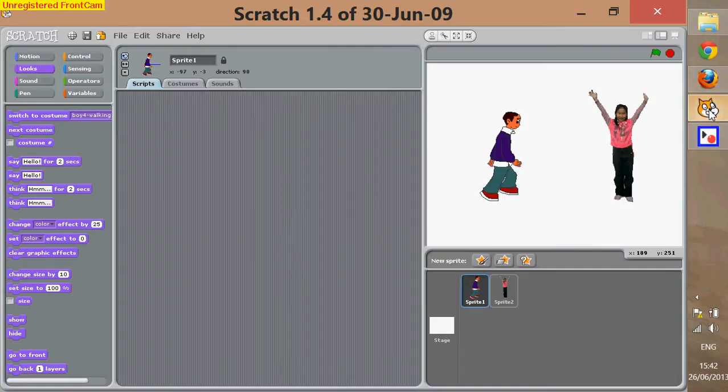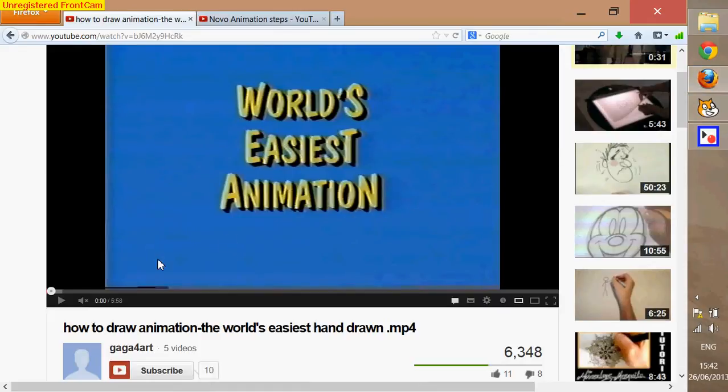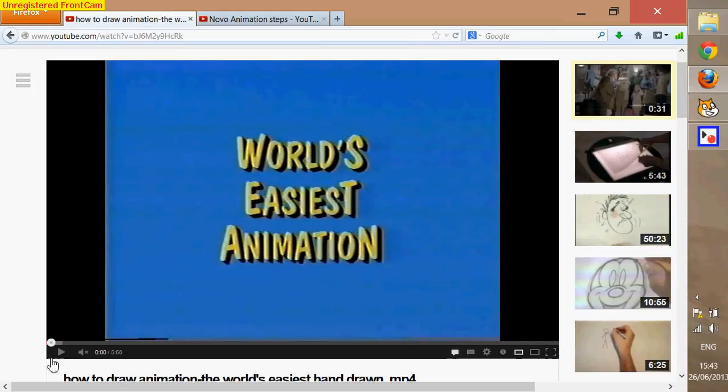Okay, so what is Scratch costume change? Basically, Scratch costume change is about creating animation using different kinds of pictures. So let's take a look at the simplest form of animation.